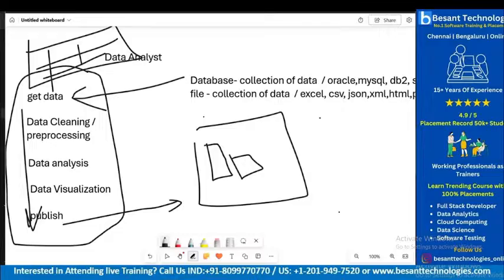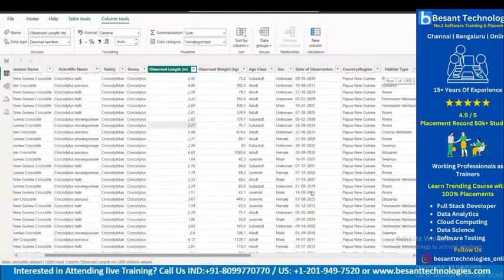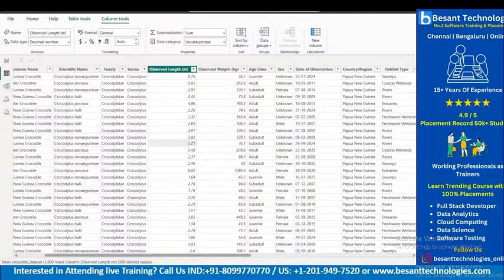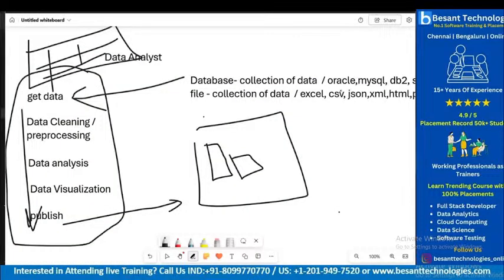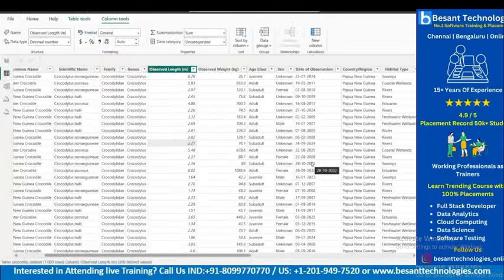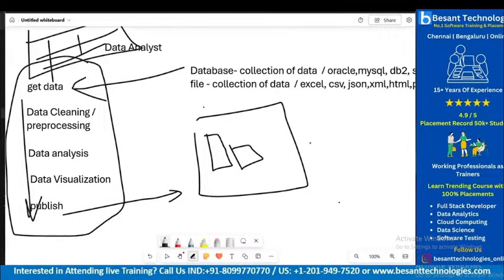Sir, I think I missed where the Power BI software was accessed from. If you can just go over that, it will be great, sir. No, I am not starting it. I am just explaining why we need Power BI.